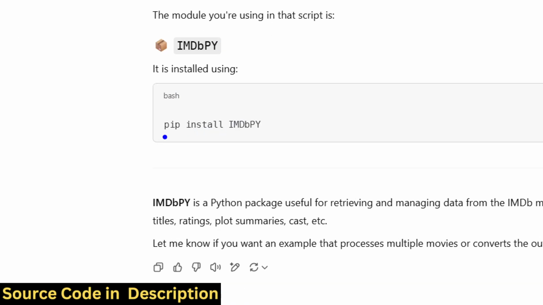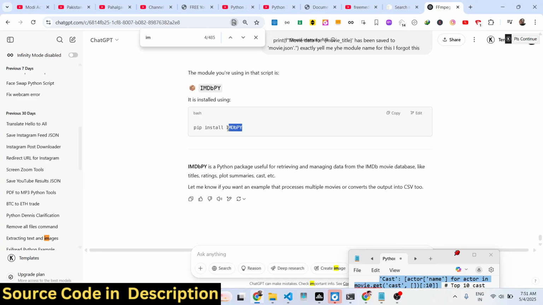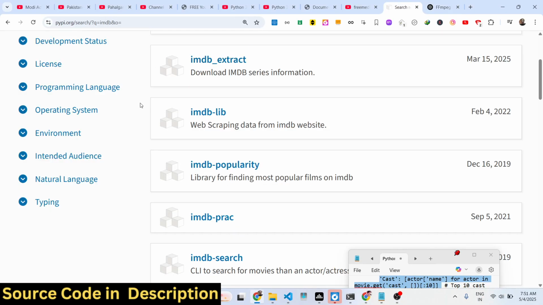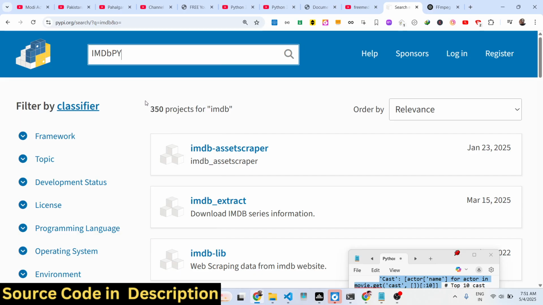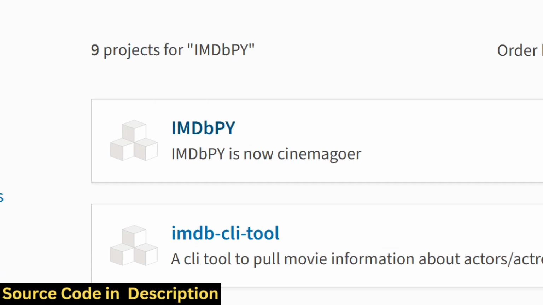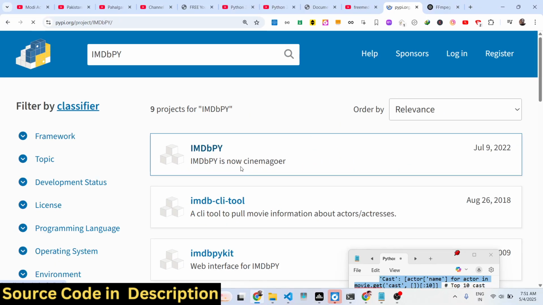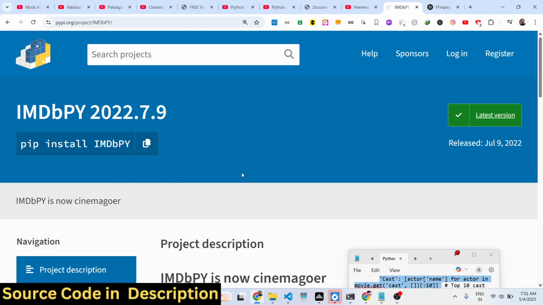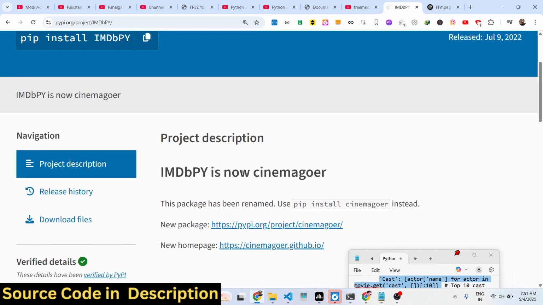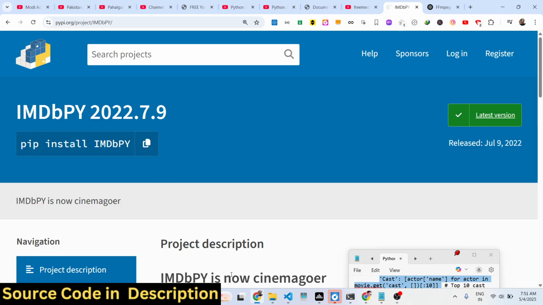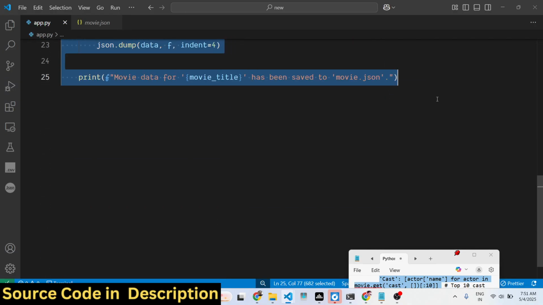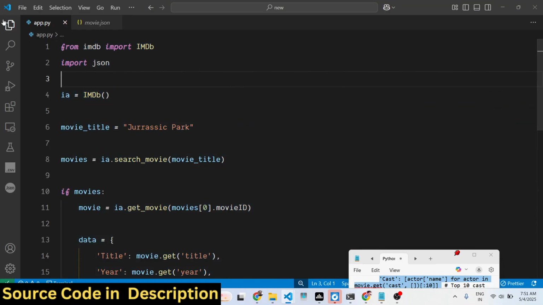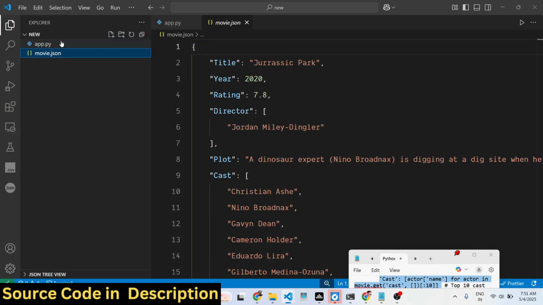Yeah, so this is the module here, pip install. Exactly, search for this module, IMDbPY. Simply install this by executing this command, pip install IMDbPY. So this is the exact module. It is not a very popular module, but still it works. I basically tried this and it works every time. Whenever you put any movie name, it will return all this information.